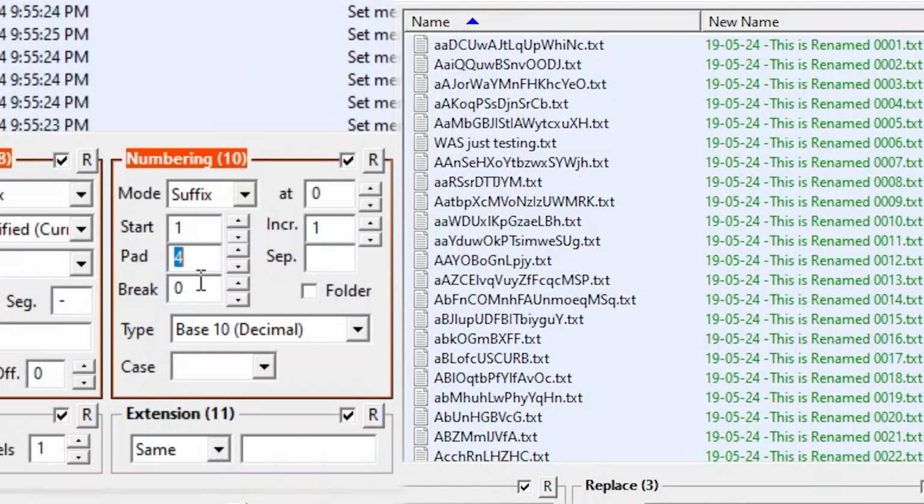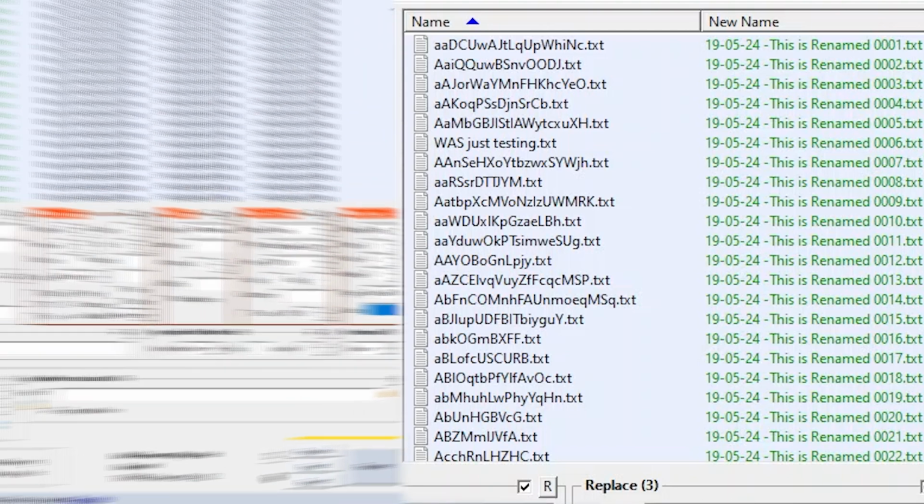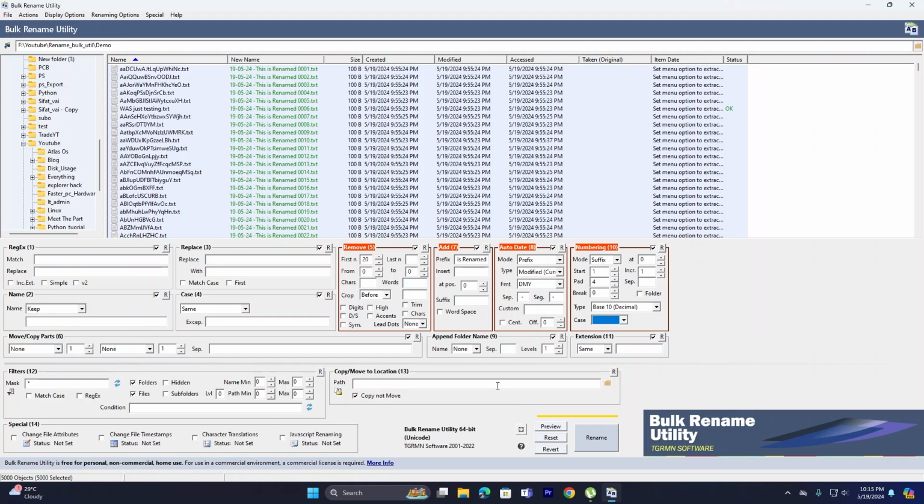You can have breaks and stuff. You can have case sensitive. It is a lot to take in, but these should be the basic things that you need to rename files and really get into it. And if you want to learn more, I will have their website linked down below, and you can check them out.